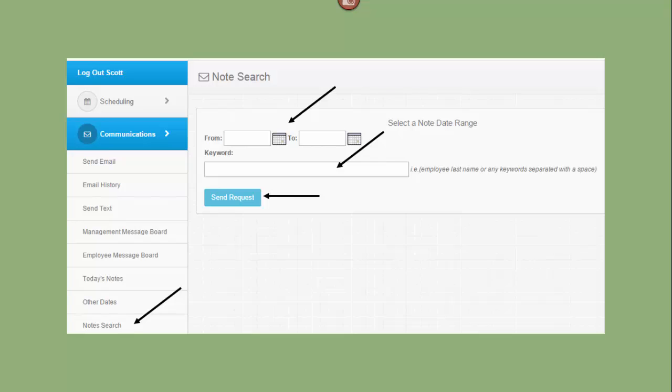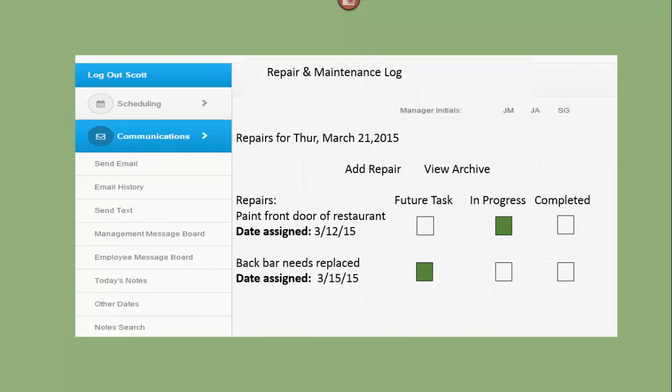The Schedule 101 system comes included with a state-of-the-art repair and maintenance log. To access it, you click Today's Notes and click here to view. Here you will find a list of tasks and the status of those tasks: future task, in progress, and completed. Once a task is completed, it automatically goes into an archive at the end of the day. If you click on Archive, you will see all of the tasks that were completed, who completed them, and when, for total accountability.